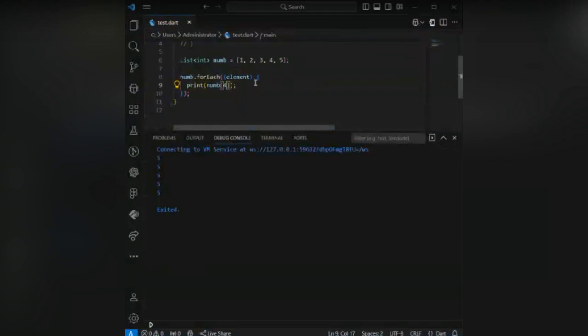Am I communicating? Hello. Yes. So that's how this one works.